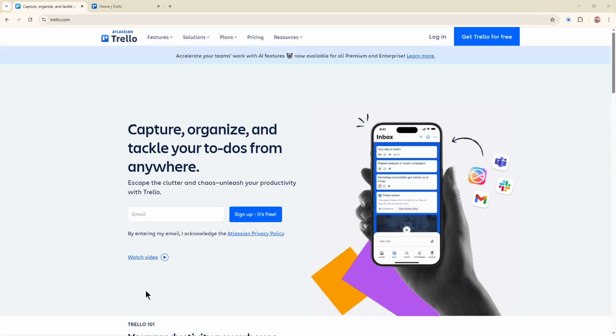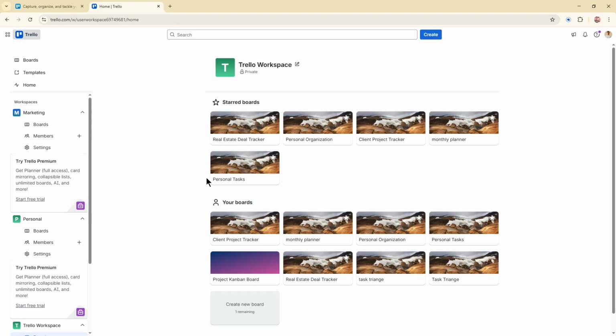In today's video, I'm going to teach you how to add a new board and card in Trello. First, open Trello and log into your account. Once you're on the main dashboard, look for the Create button. Click it, then choose Board.